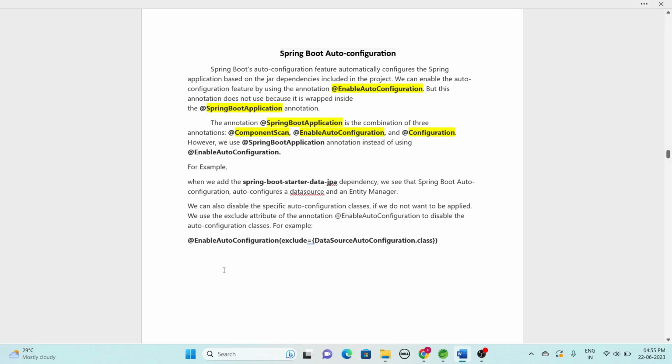We can exclude them with the help of the exclude attribute of @EnableAutoConfiguration. So we can disable the specific auto configuration classes if we do not want them applied. We use the exclude attribute of the @EnableAutoConfiguration annotation to disable the auto configuration classes. For example, @EnableAutoConfiguration(exclude = DataSourceAutoConfiguration.class).